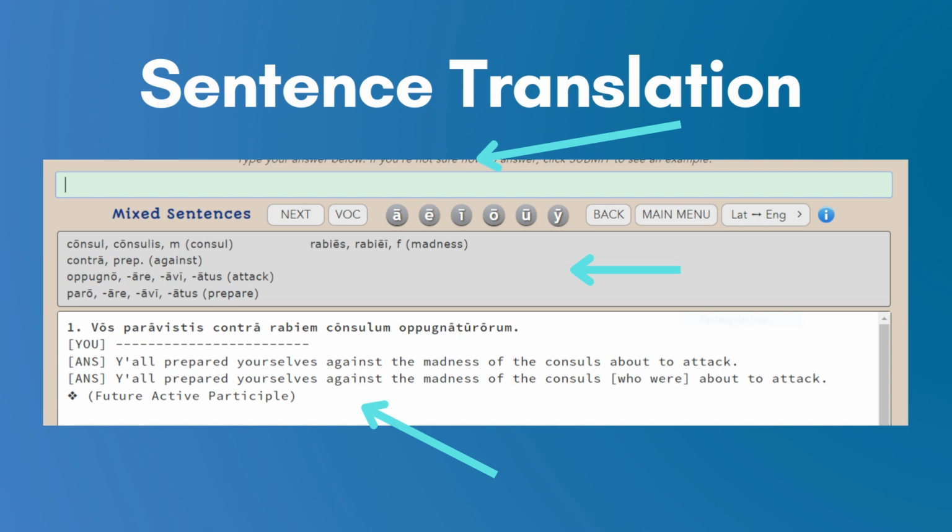In the box at the top, that blue box, that's where you type your answer. So when you have your answer in, you hit submit, and it'll show you what you see at the bottom. So I left it blank. So you can see at the bottom it says you, that was my answer, and it's a bunch of dashes because I didn't answer it. Then it's giving you what the correct answer would have been. So it's telling you could have written either y'all prepared yourselves against the madness of the consuls, or you could say the second option, and this is because it's dealing with participles.